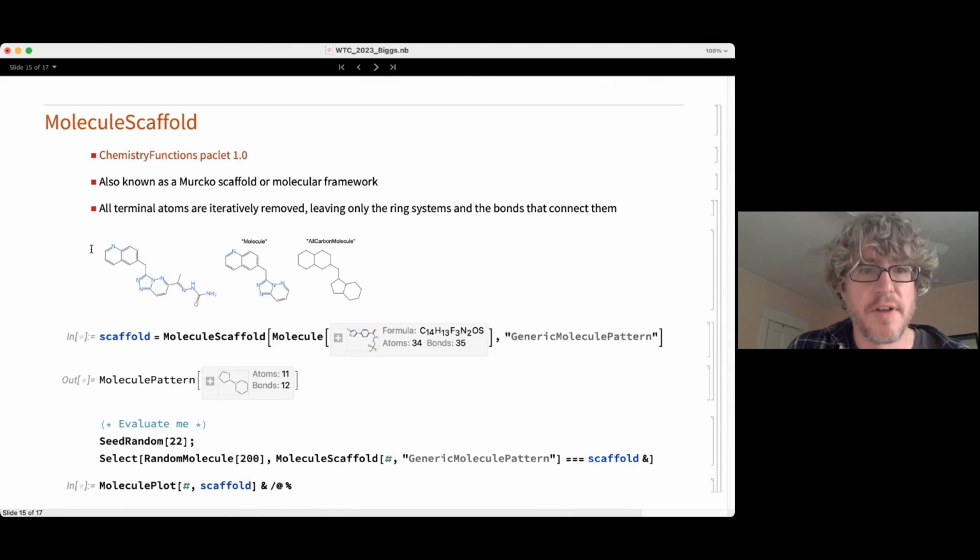MoleculeScaffold. Find that portion of a molecule. It's also known as a Murcko scaffold or a molecule framework. So essentially you take off all the terminal atoms, leaving only the ring systems and the bonds between them. And then you can go further by converting all the atoms to carbon, or you can convert them all to just an asterisk, meaning it returns a molecule pattern that would match any given molecule, right?